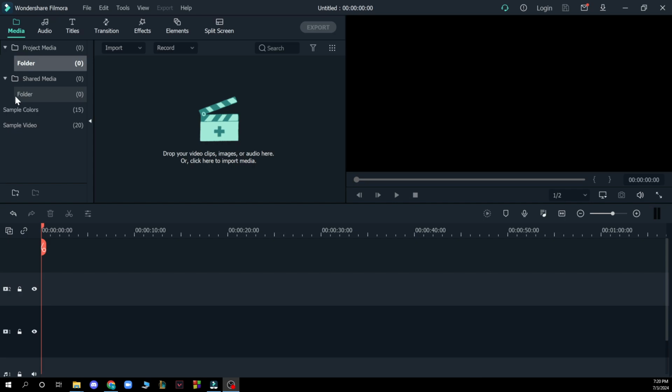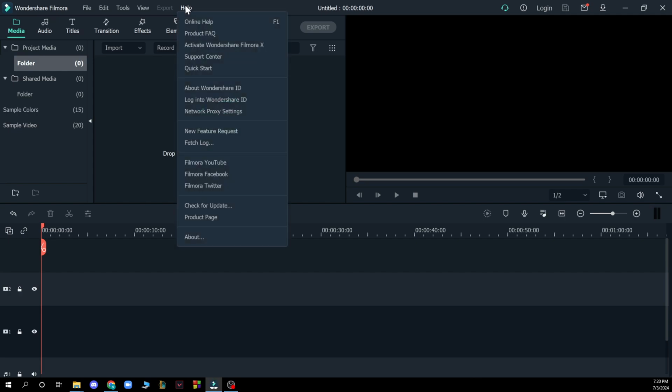So basically, what you need to do is go on the top side where we have File, Edit, Tools, View, Export, and Help options. And we need to click on the Help option. So it's not enough to hover over it. You need to click on it. When you click on it, you can see we have a lot of things here. But what we will be focusing on is down here.